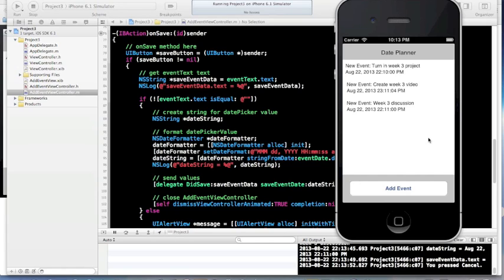And there's actually a built-in delegate for UI Alert View that I was able to use. So I thought that was great.